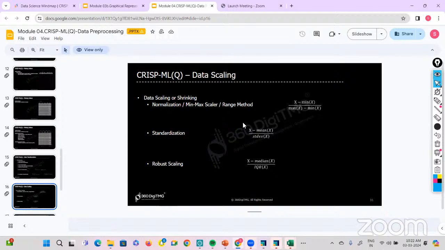That is, it is not following Gaussian distribution. Okay. And here, it may be useful for some algorithms like KNN and neural networks, all of those things. And then second, we have standardization. So standardization will transform the data to have a mean of 0 and standard deviation of 1.